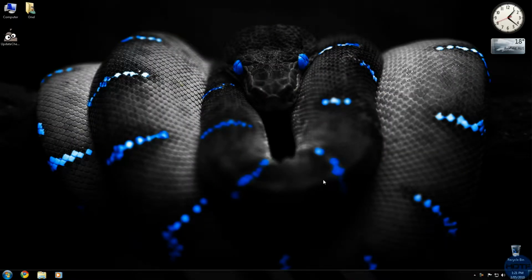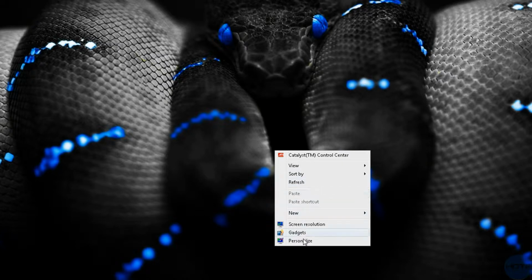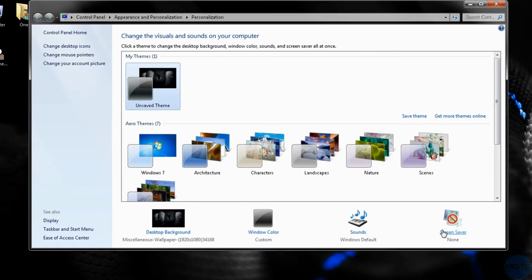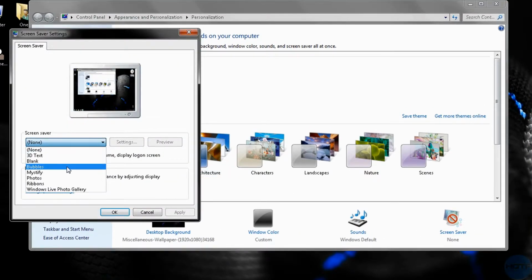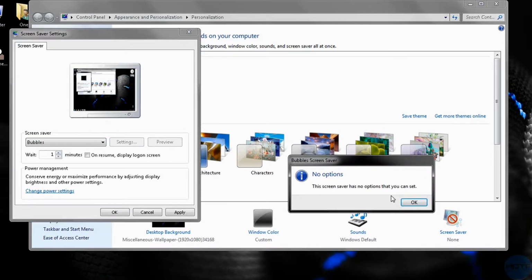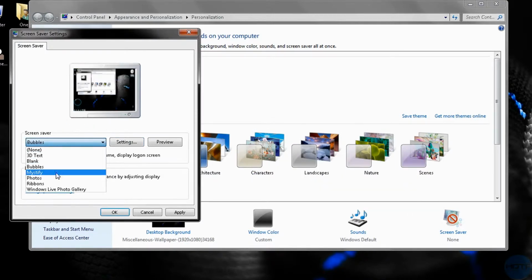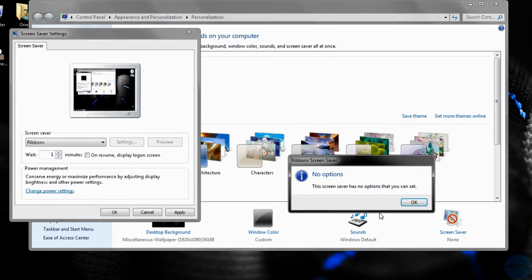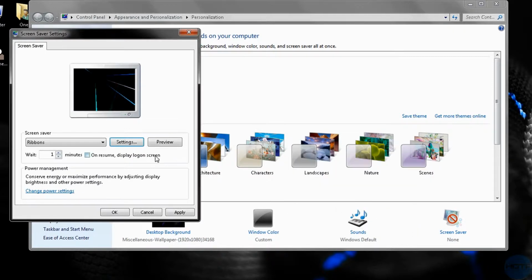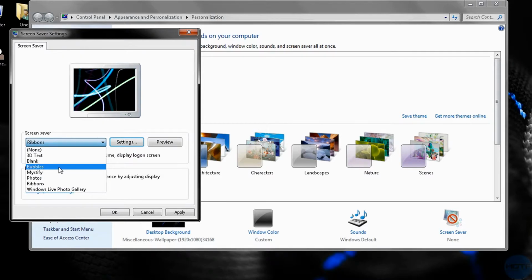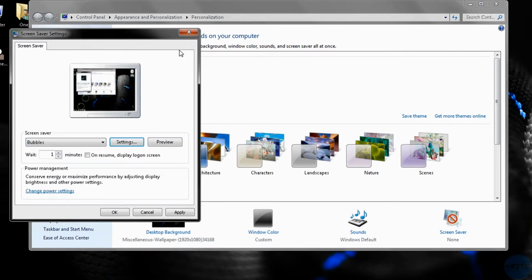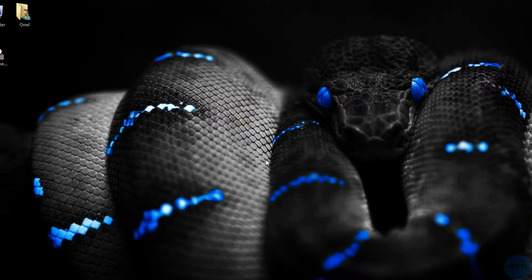How you doing? Today I'm going to show you how you could get some extra settings for those screensavers that you've got. So let's go to personalize and go to screensavers. You see, when you go to bubbles and click on settings, you've got no options. The same thing with the ribbons. But you see, if you want to, for example, change it and get bored of this simple bubble thing, you can. And today I'm going to show you how you can do it.